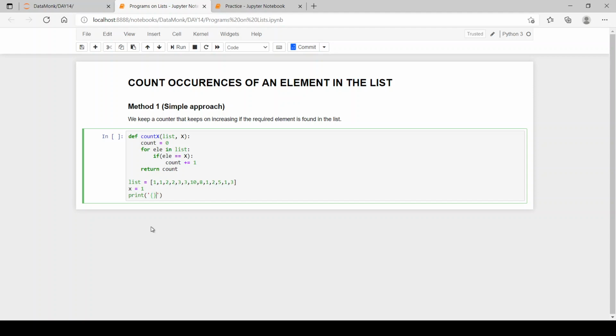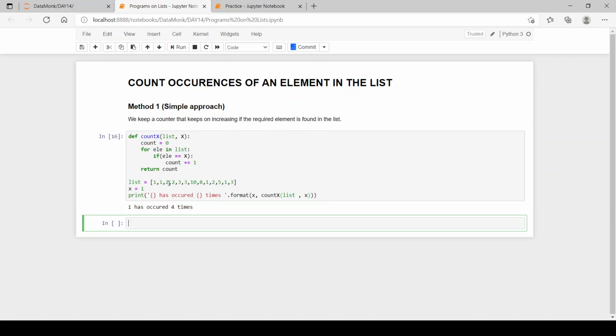Here we will use dot format. We have to use curly braces, then has occurred, then again curly braces, meaning the element has occurred, dash times, and we use dot format. Then we give the x, which is here 1, then we call the function count x and pass in list comma x. So 1 has occurred 4 times: 1, 2, 3, and 4.